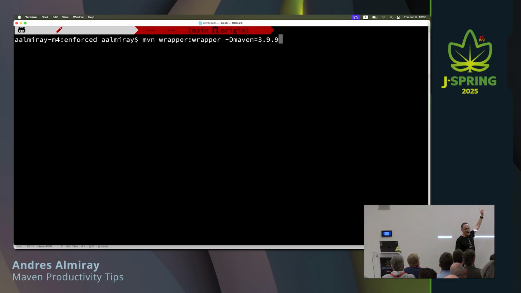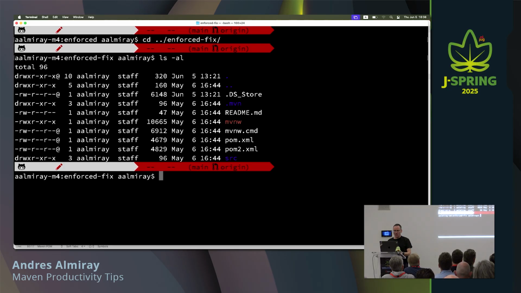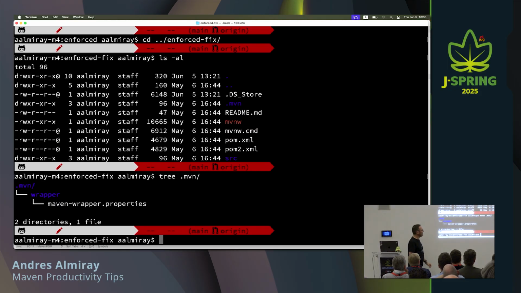So in this case, I can pass it any other version and say, yes, I want to use this. I'm not going to create it for this project because I already have it in another one, which is the enforced fix. And in this project, now I have these files, Maven W and Maven command for Windows, and I have that .mvn directory in which we see that we have the wrapper properties file.